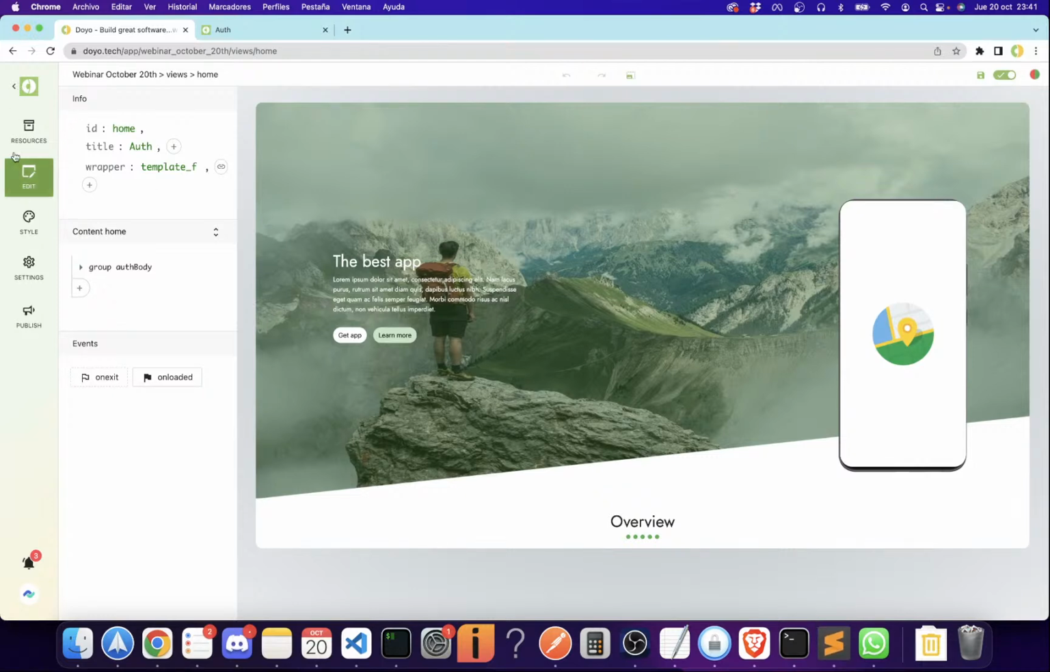So here on the left, you have the back button to go back to the dashboard, and then you have all the steps you need to create your project. First you have your resources, in case you want to upload images, videos, and some other stuff. You have this section here, the resources. Then you have the edit option. That's where we are right now. So here's where we are going to build our project.